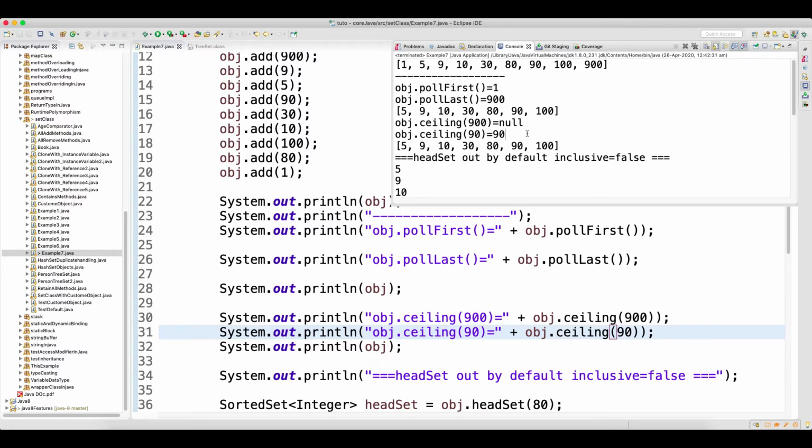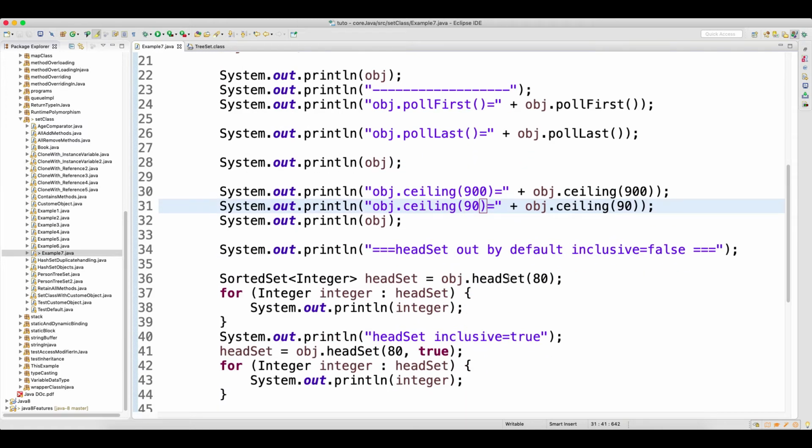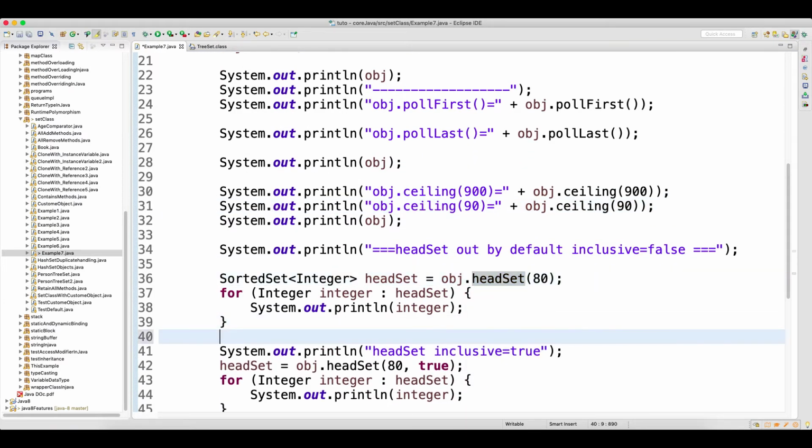See, now you can see that one is found, one is not found, and then you are printing that your set, there is no change. This will not remove the data from your hash set. Okay, now what is this headSet? We need to understand what this headSet is.